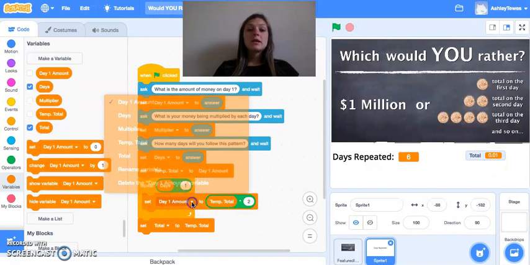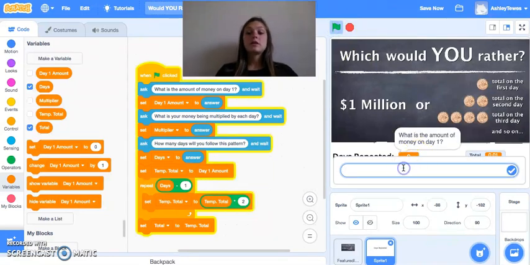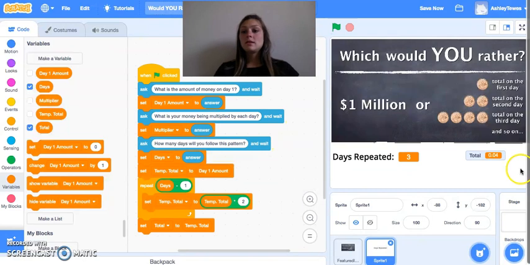And we'll see here right in our set, we need to be setting our temporary total to this new value doubling each time. So this is why code is so great, that students shouldn't immediately be able to check that their answer is either correct or incorrect. So we'll go try this one more time. 1 penny, we'll do multiplying by 2 for 3 days. And there we go, 4 cents. We've got 4 pennies on that 3rd day.